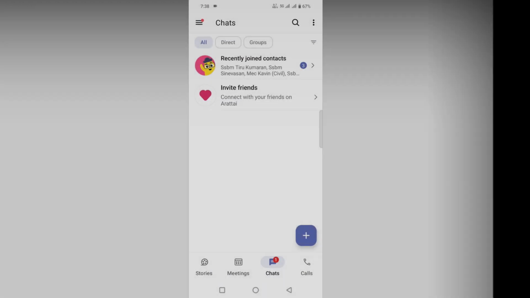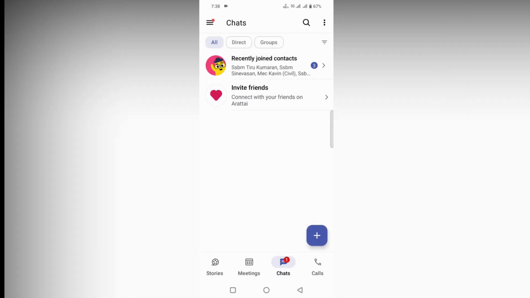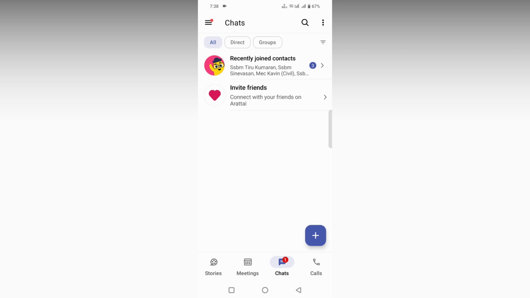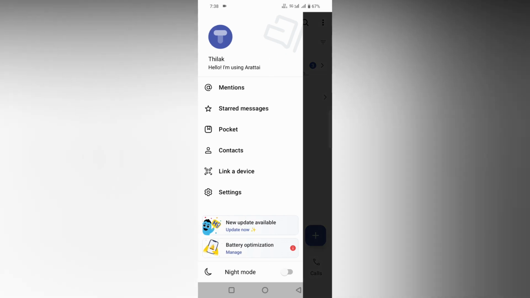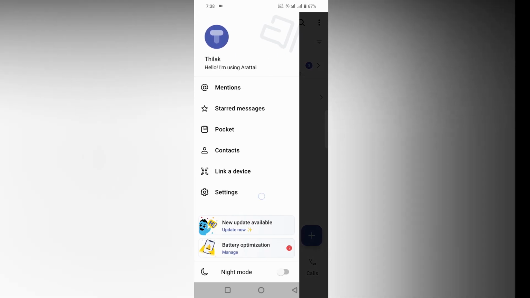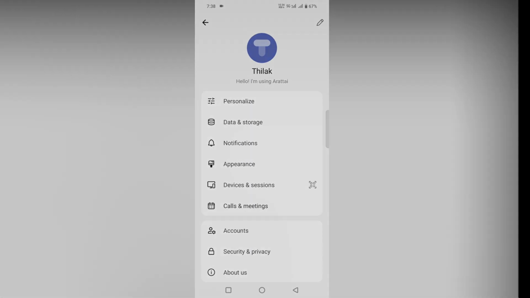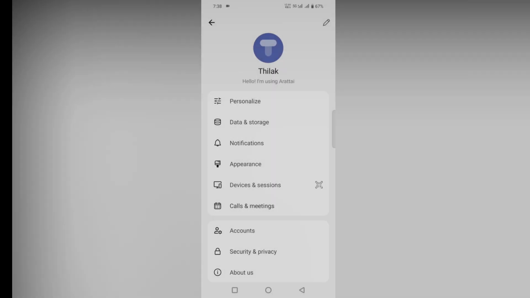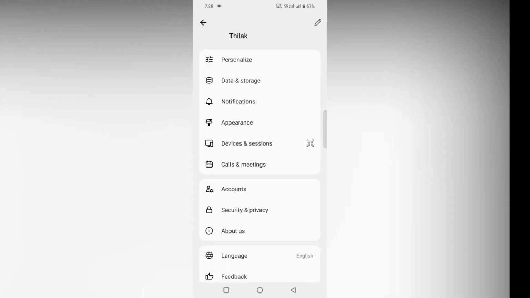So, how to sign out on Arattai application? I'm just going to show a step-by-step guide. So first of all, open your Arattai application. After opening the Arattai application, click on the three dot option on the top. Now you just need to click on the setting option. After clicking on the setting option, you just need to click on the option called accounts.